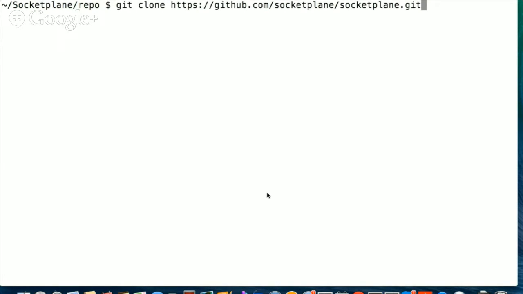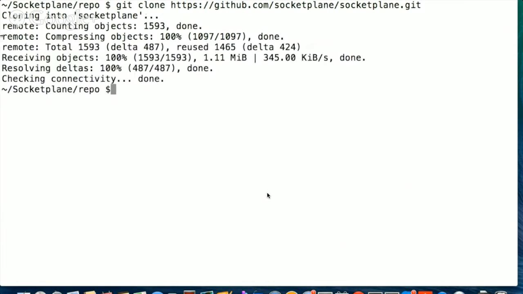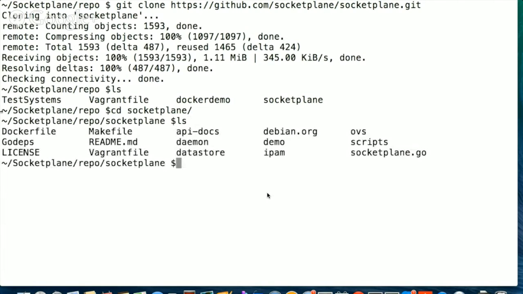I am actually videotaping this and talking it through as I go, just because I can't do two things at once. So I'm going to go ahead and do a git clone of our repository, github.com/socketplane. This repo is called Socketplane. So now we've got that, and I've got a repository called Socketplane. So we'll cd into there. We'll take a look. A couple of things to note. All the sources are available if you're a hacker. Create pull requests, have a party.